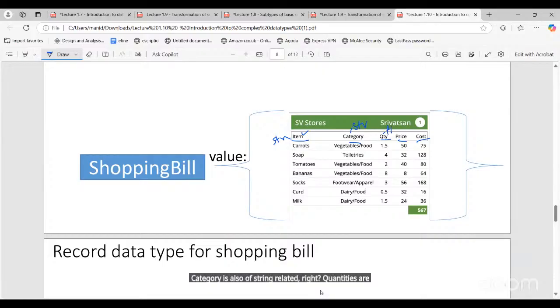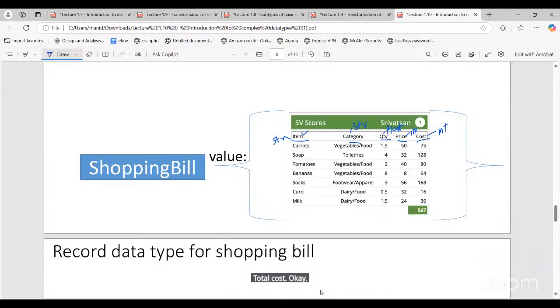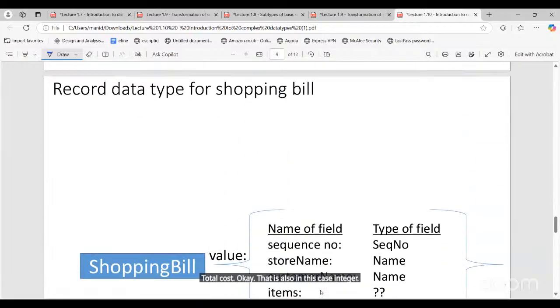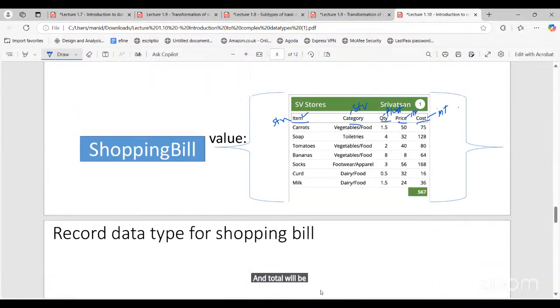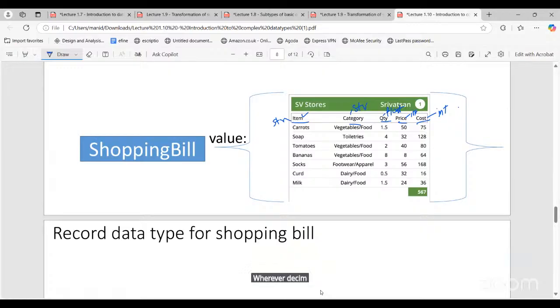we can take float, right? Because there are decimal values also. Integer. So price is integer. If there are decimal values in price, it can also be a float type. Total cost, that is also in this case integer. And total should be float type. I am just saying that because in this particular card, there are no decimal values present. That's why I wrote integer. Wherever you can see decimal values, you can call it float.